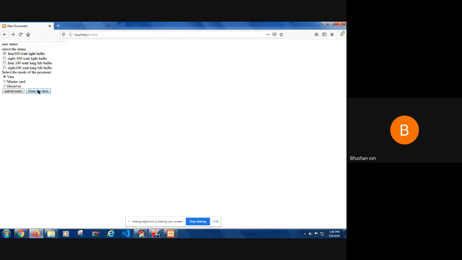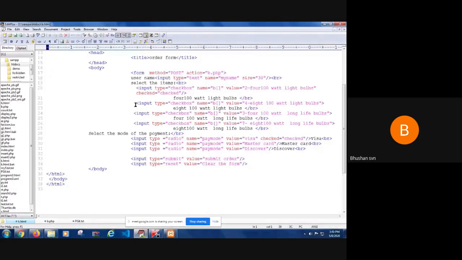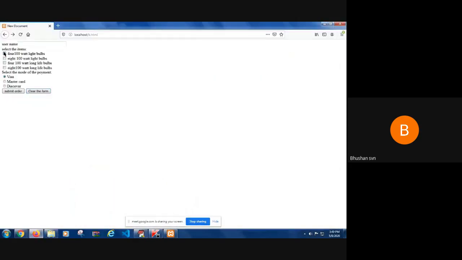And I have four checkboxes. You can see the first checkbox is checked. The reason is I have written checked equal to checked, so by default it will be checked. If I don't want that, I can just remove this. Now I select the mode of payment. I have Visa, MasterCard, and Discover, and I can select any one of these.